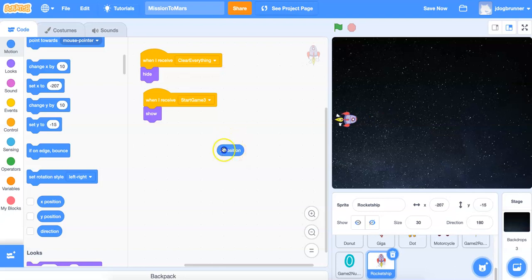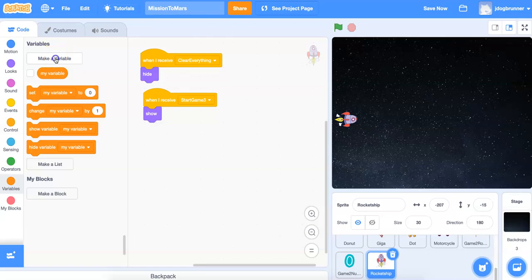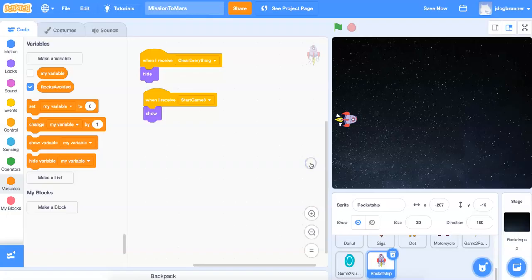Okay, so let's get rid of that. Come to variables, and let's make a variable. You can use my variable, but if you ever have to use more than one of these, you want to make sure it has a good name that you'll remember. So we're going to make one here, and we're going to call it rocks avoided. We're going to leave it for all sprites, and then we're going to ignore this bottom one and hit OK.